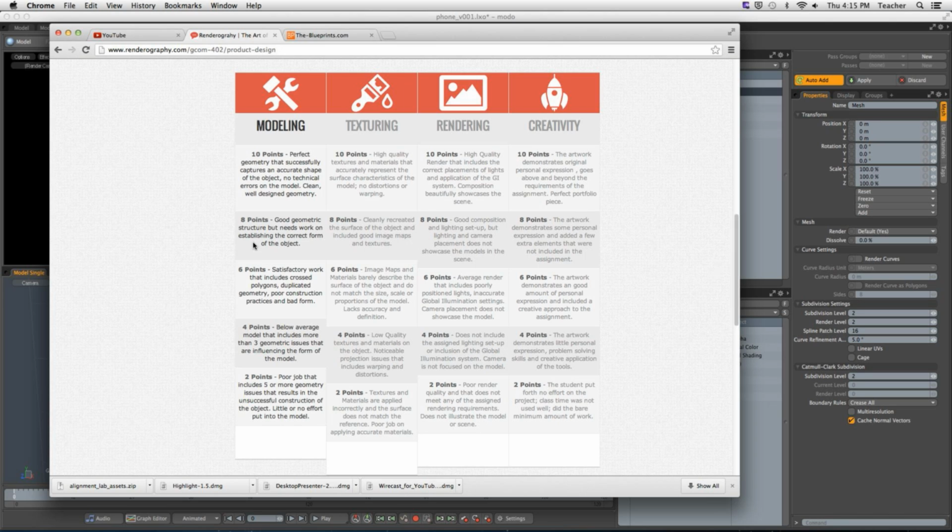To get full credit on the modeling side of this project: perfect geometry that successfully captures an accurate shape of the object. No technical errors. That means no crossed polygons, vertices that aren't rendering, or flipped polygons. No technical errors in the construction of the geometry.